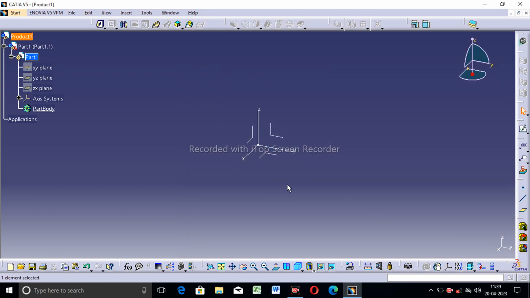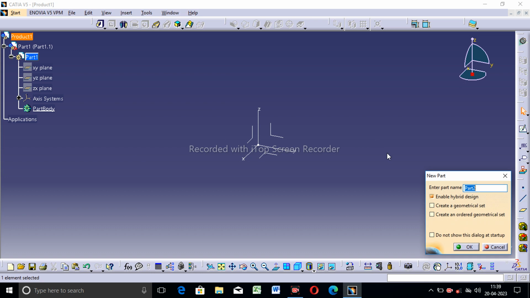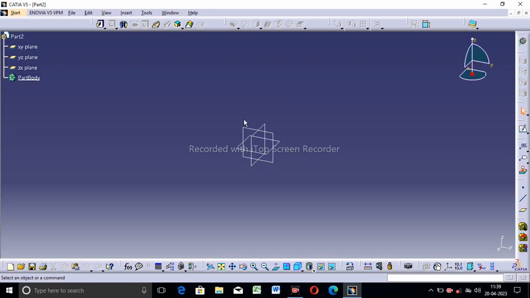And nothing changes here. But in Mechanical Design, use Part, and again select a part, then you can see what changes here. The planes change, and you use the XY plane and YZ plane, and this plane changes the axis system.